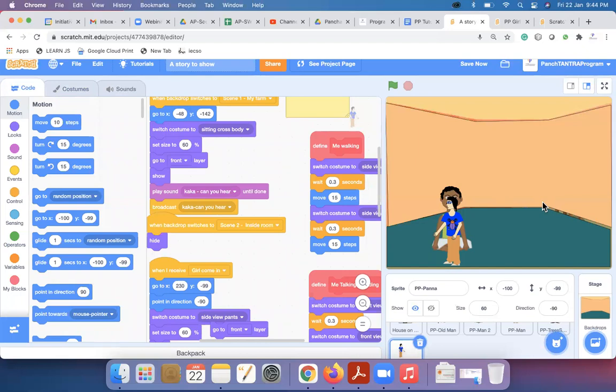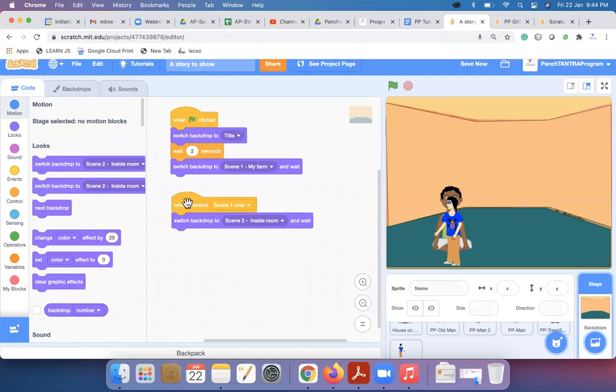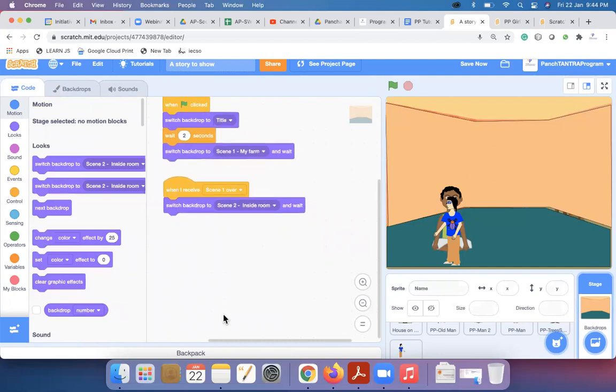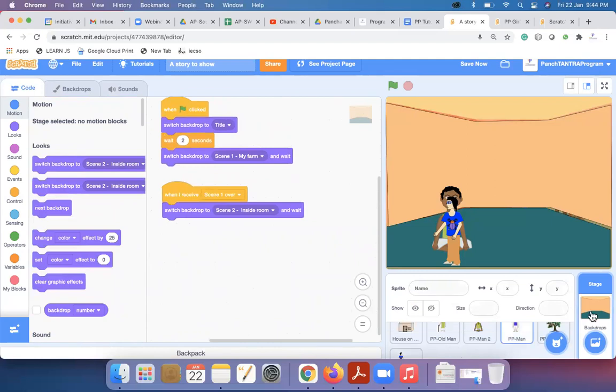Just don't say scene over. Otherwise, you're like, yeah, scene over, whatever the scene was. So say scene 2 over and then come here and say, when I receive scene 2 over, switch backdrop to scene 3. So you have a very clear scene by scene code here. There should be no confusion. Even if it becomes 10 scenes, 15 scenes, there will never be confusion if you follow this kind of structure. Now we want to work on the scene 1.